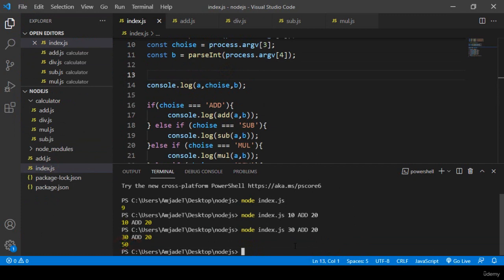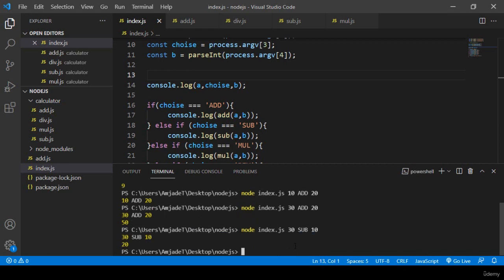Okay, if you want to subtract, that means I click the up button. I want to change it right now to sub. Okay, I make it as a sub. I want to subtract 30 to 10. Okay, now click enter. Now you can see it has successfully subtracted both of these data, and now that is displayed as 20. Great.